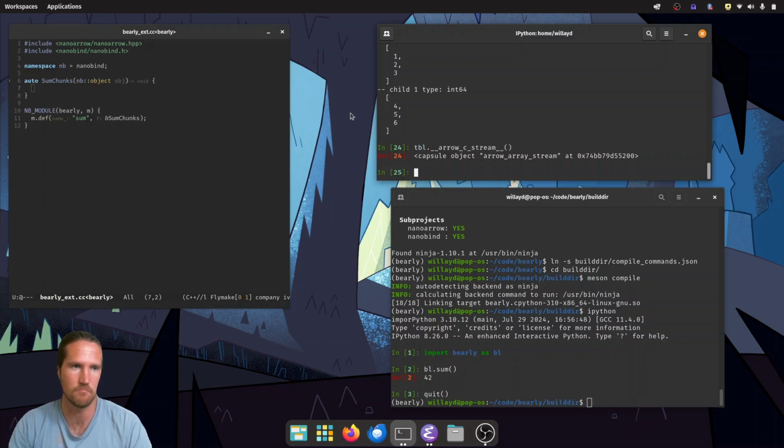Now, I could accept maybe something more strict like a capsule, but then the user would have to send in this to the function. I really just want them to say something like bl.sum table, and I'll look at table as an object, check that it has this method defined, call it, and get the capsule out of that. So we're just going to accept a generic object.